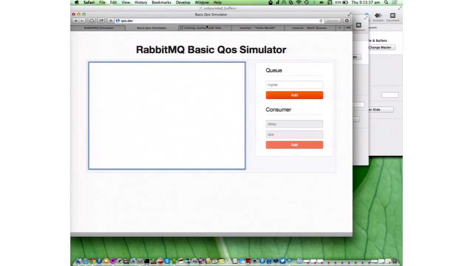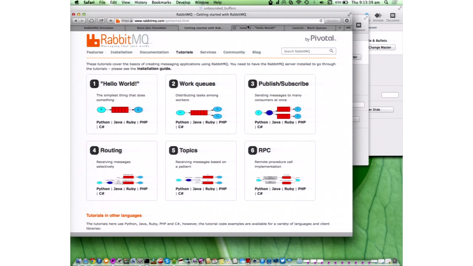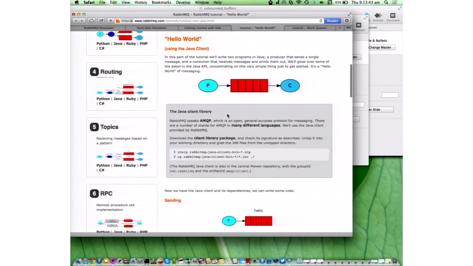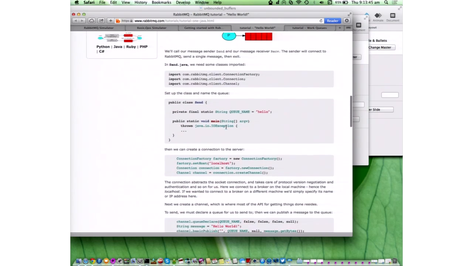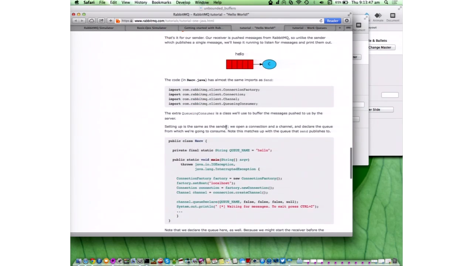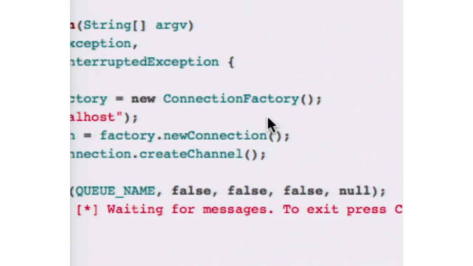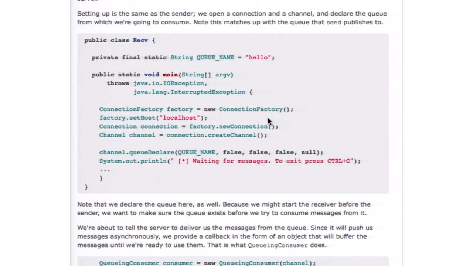Before you ask me, we have tutorials. And if you want to see the actual code, I know you can all read and code. And it's really, really simple. This is what you need to, for example, receive messages.